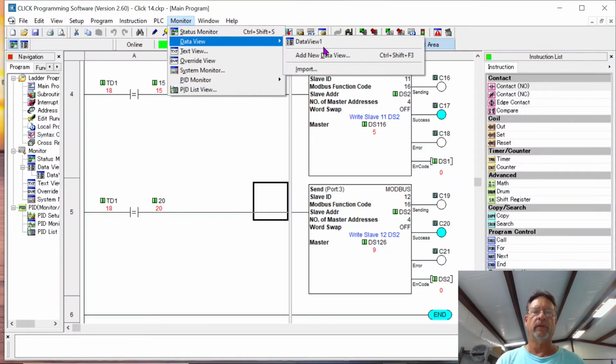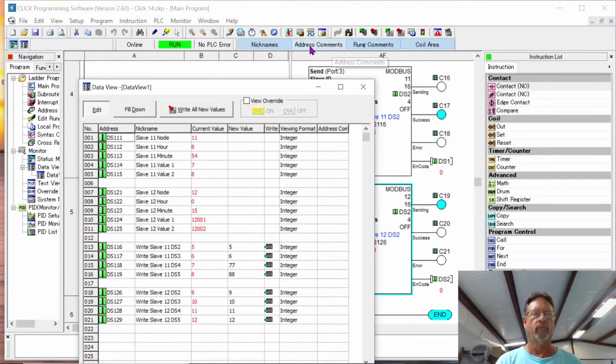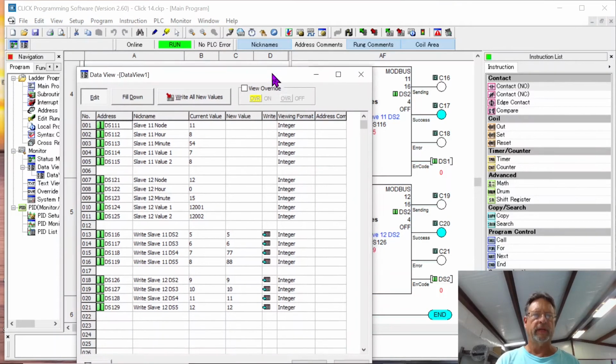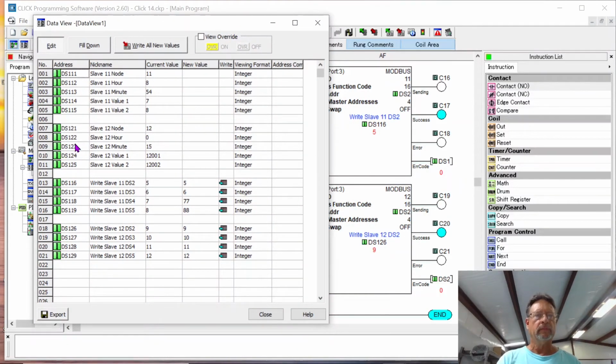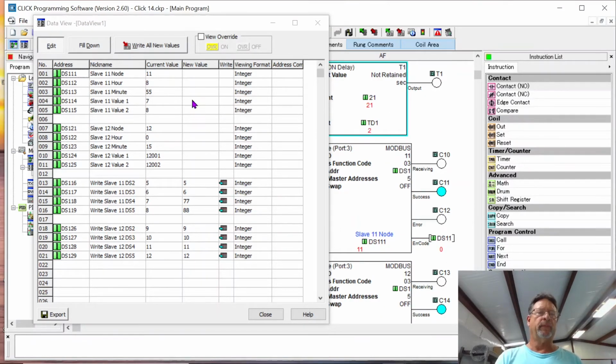Going into the data view, you can see what I've got here. Let me move it up a little bit. These are the current values that I'm reading right now because this is working. You see the successes showing over here. This is what I'm receiving right now from slave 11. This is what I'm sending right now to slave 11. So you can see right now it has a 7 in there. But if I take slave 11, I'm manually turning it off right now.